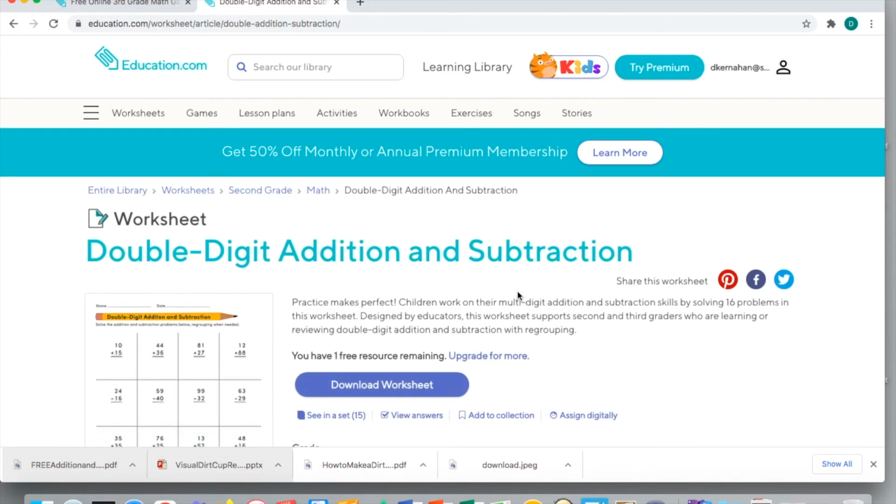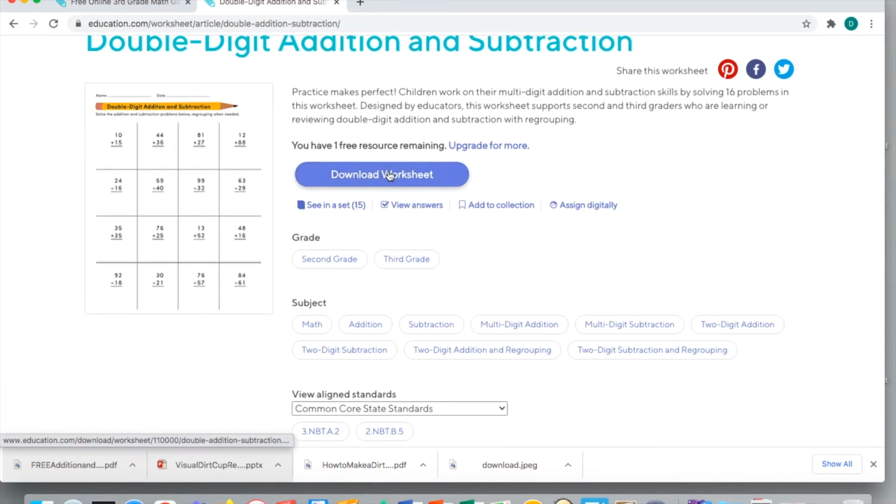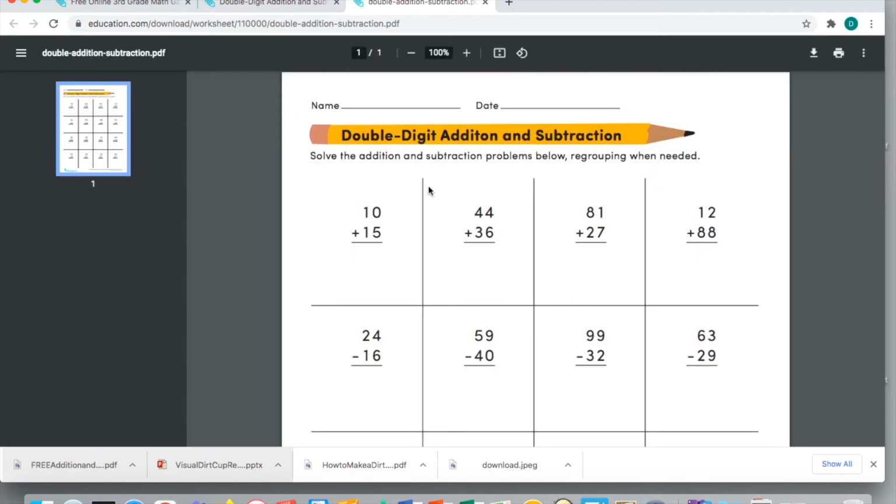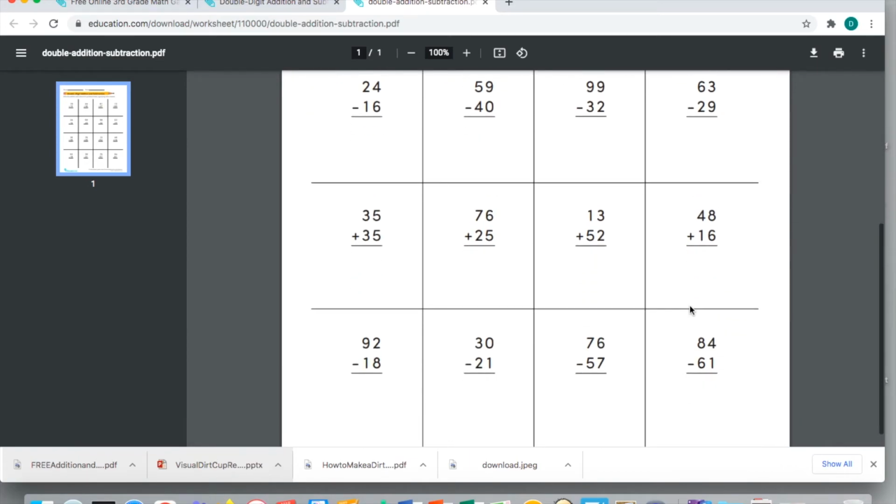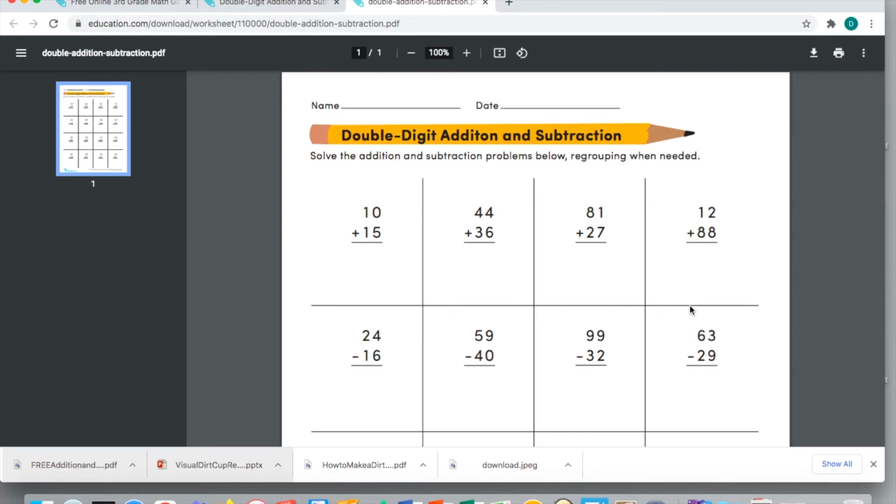We can assign this to them as well. We can download it if we wanted, right? You can modify this if you wanted to download it into a PDF and provide some visuals for your students so they can count, some visual supports, whatever they're using when they are using double-digit addition or subtraction, right? So just so that you don't have to start from scratch, it gives you somewhere to start from.